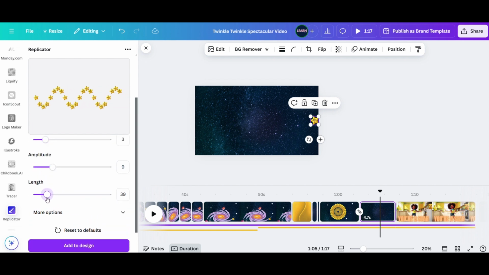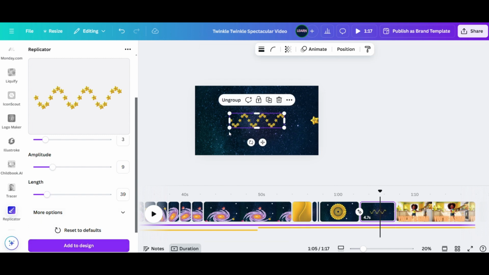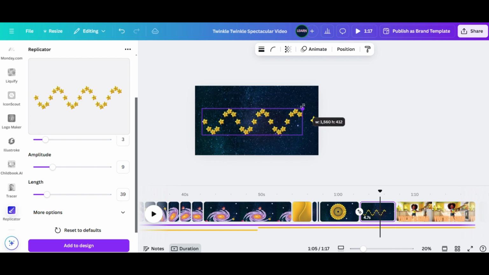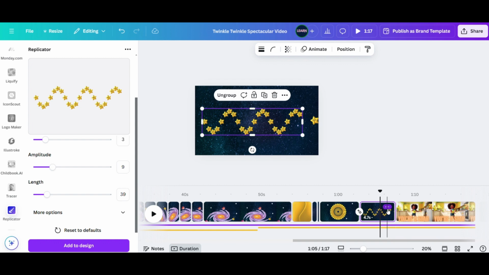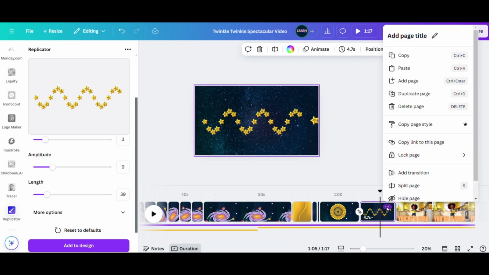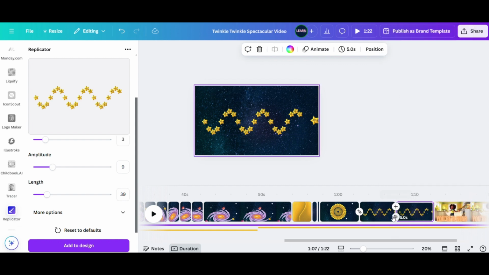And after you've made your adjustments, so once you've added to your design, this is where the fun part begins. You make your adjustments after it's on the design. What's important, it comes in as grouped. You can then ungroup it so that you're able to animate it.